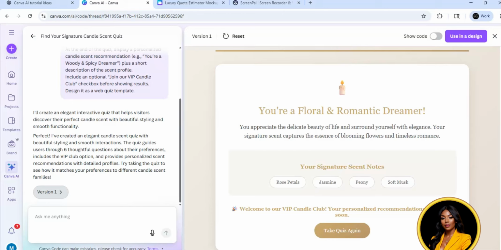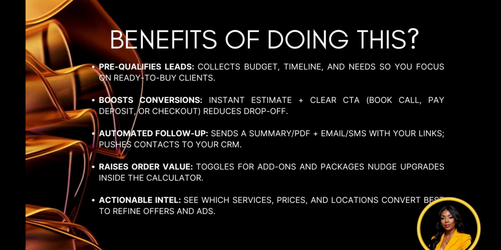Now, something to remember with Canva AI is it does not accept emails for you. So your best bet is to create an email function on your website or a link that they have to go to and give you your email first. Then once they've given you that email, they should be redirected to that tool.